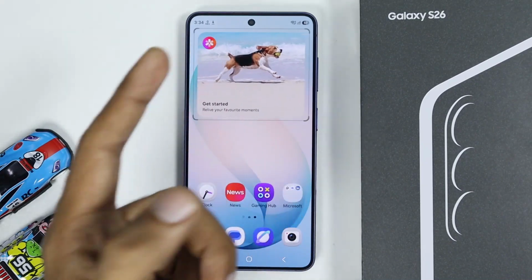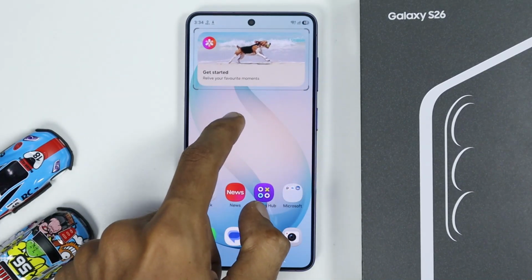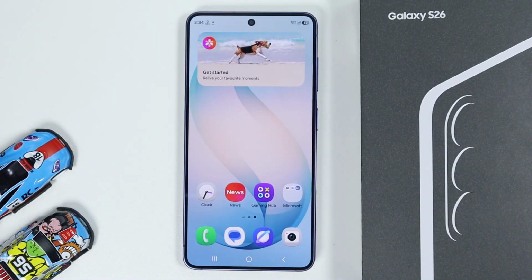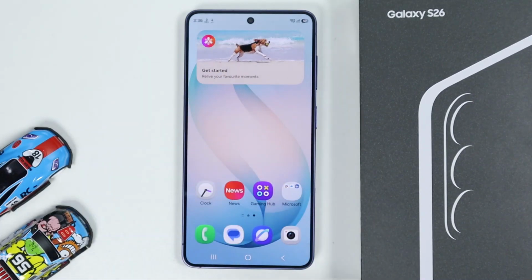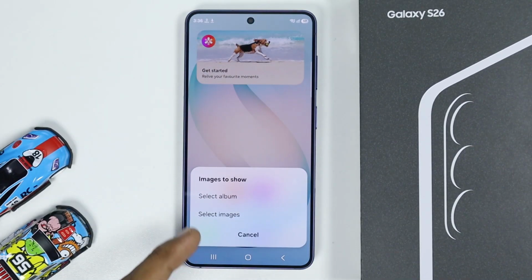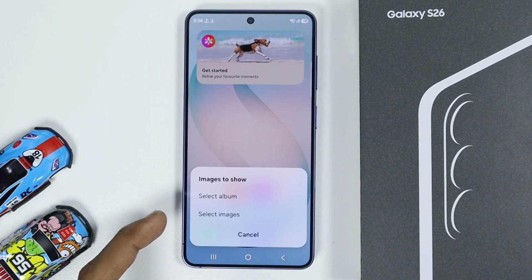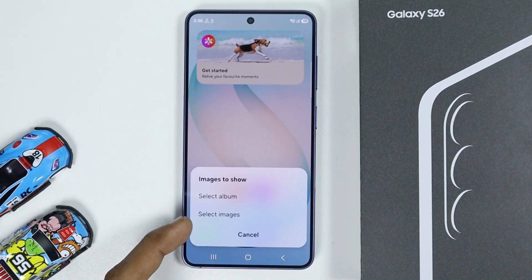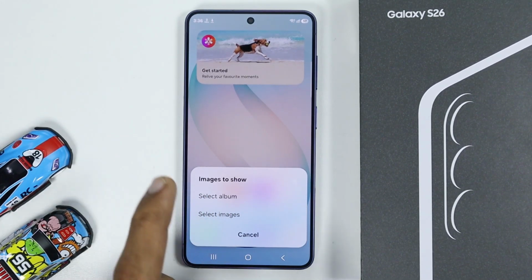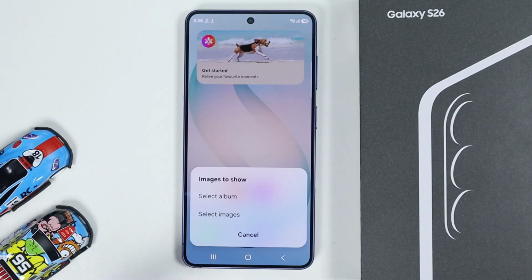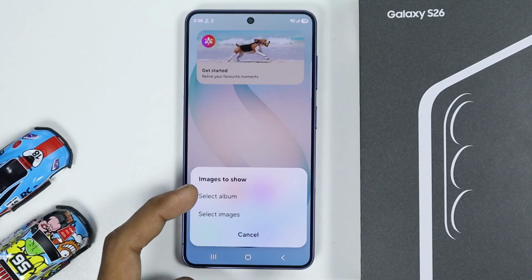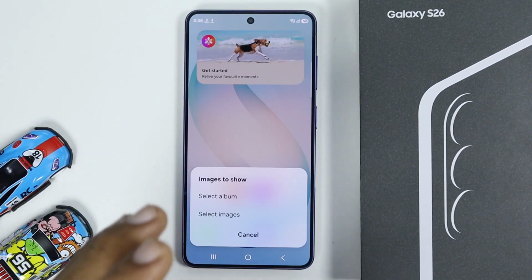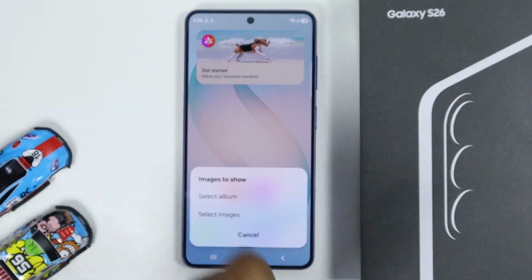And once you're satisfied with the size of the widget, just tap on anywhere on the screen to save the changes. Now to add photos to the widget which we have selected, just tap on the widget, and from this menu you can either select images, and by selecting this option you will be able to select a few images which you want to show in this widget, or you can tap on select album, and by selecting this option you will be able to select a specific album which you want to show over here.